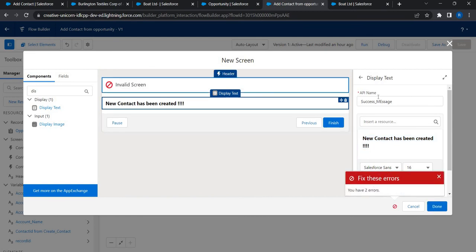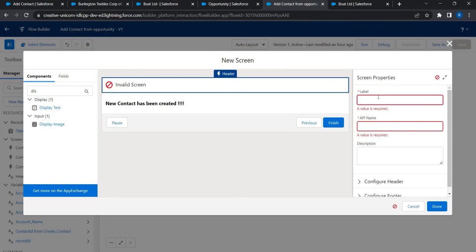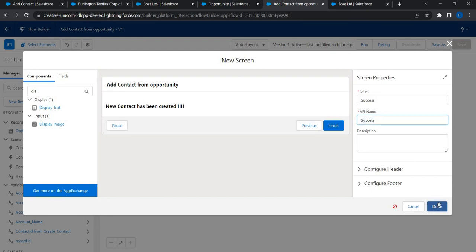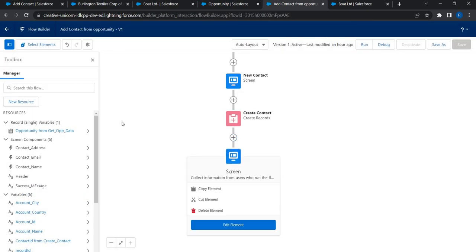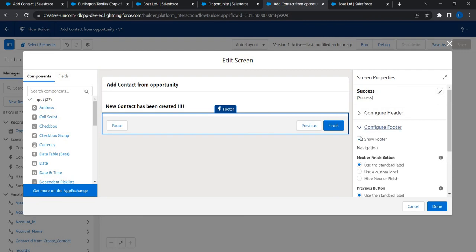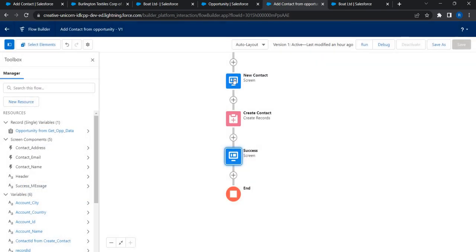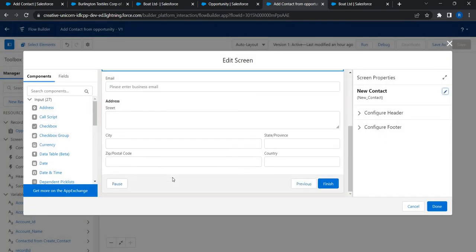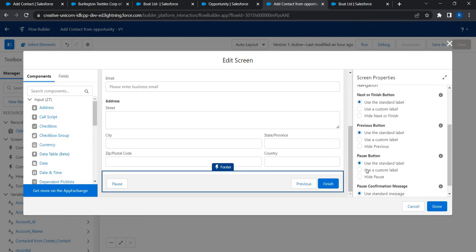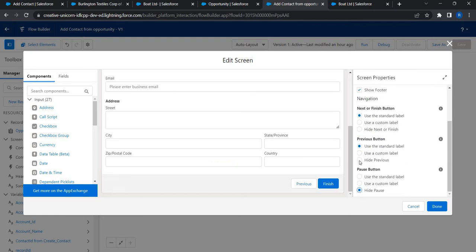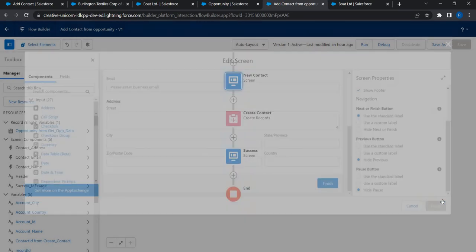Okay, two errors. Okay, I didn't give the name. I'll give a name to the screen. Let's do that. This is success. Let's say done, right? And I don't think this footer is needed, isn't it? So let me just hide. Let's say finish and hide previous and hide pause. Done. Perfect. And right in the screen, I think we have to configure the footer. I don't need a pause button, right? So the previous is not needed. So let's say done. So good.